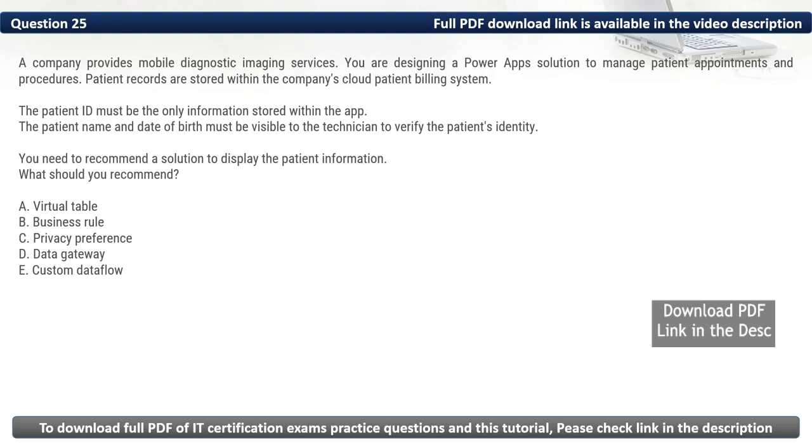Here in this question, we need to recommend a solution to display the patient information. Considering this, we should use virtual table. Thus, the correct option is A.